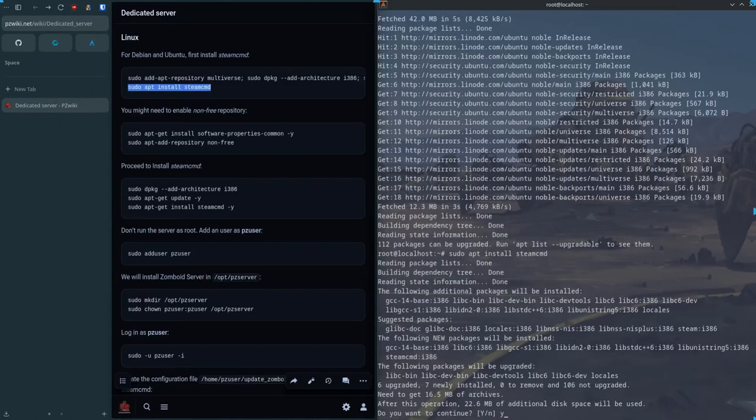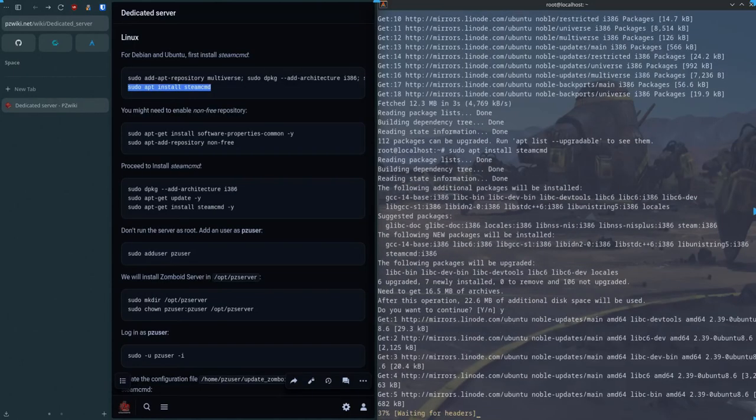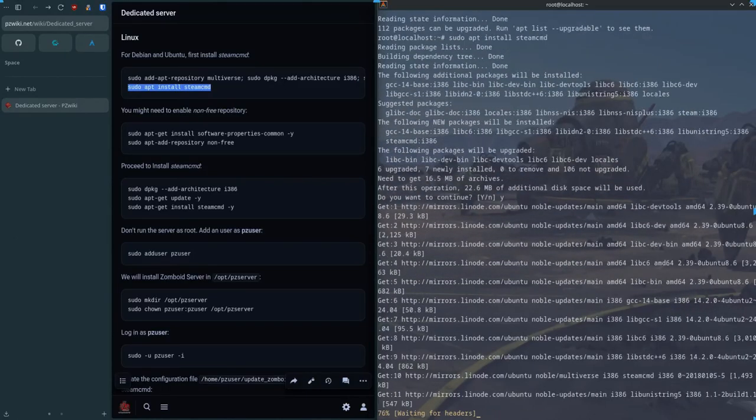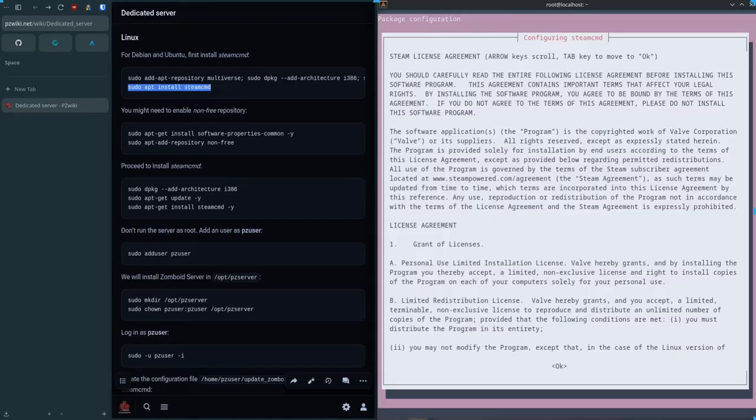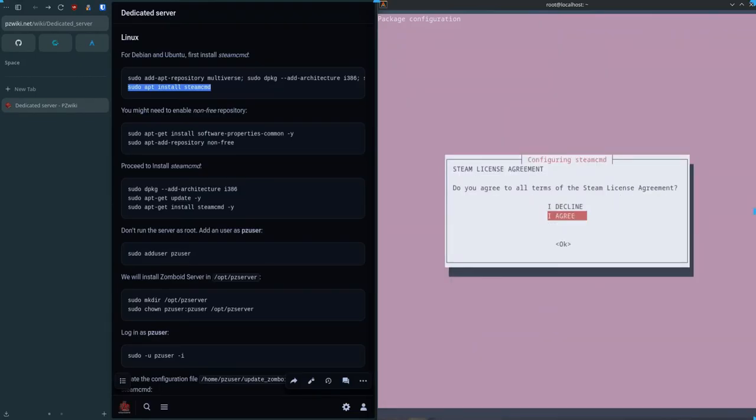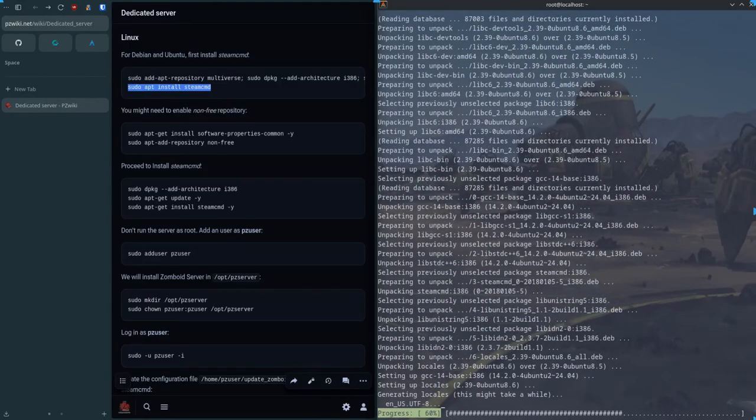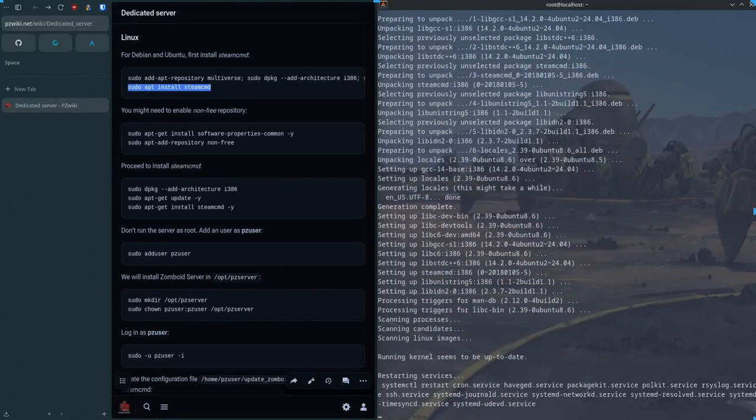And this will install steamcmd on the machine. You will need to go ahead and accept the license agreement. So you will need to select OK over here. In my case at least, with the terminal emulator that I'm using, I'm clicking the right key to select the OK, and then I click enter, and then you choose I agree, and it will go ahead and install that for you.